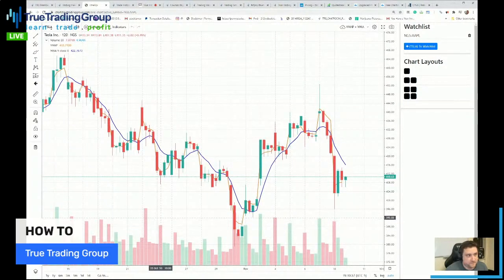Boom. What's cool about this is that very, very soon, Mike and the other mods will be able to push out their templates to you while they're breaking down a trade in True Trading Group, okay? And of course, everything here is fully mobile friendly, so you can access this on any mobile device, okay? This is our charting software.